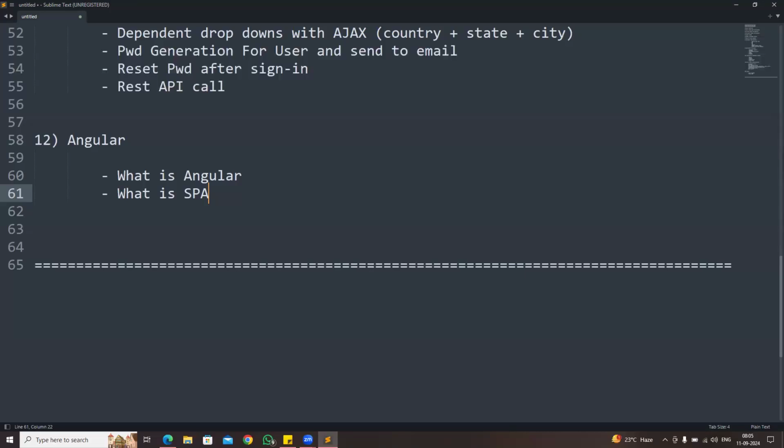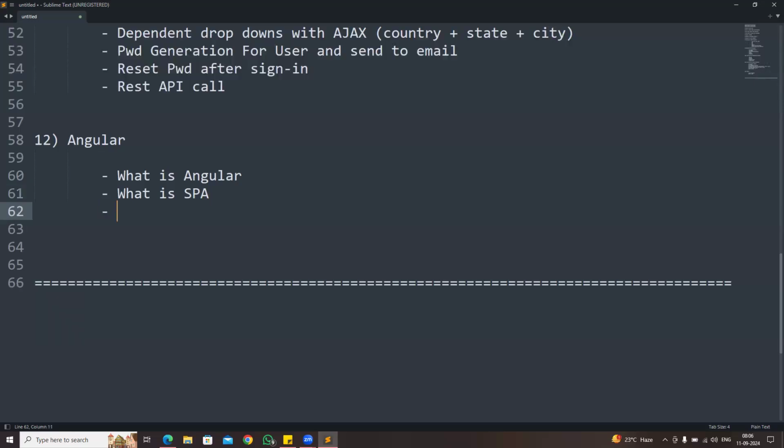It will load only a single page. Only the main page will be loaded, then only the remaining pages' content will be loaded. Every time the complete page will not be reloaded when you go for single-page application development, which is SPA. So here in Angular, first we need to understand TypeScript.